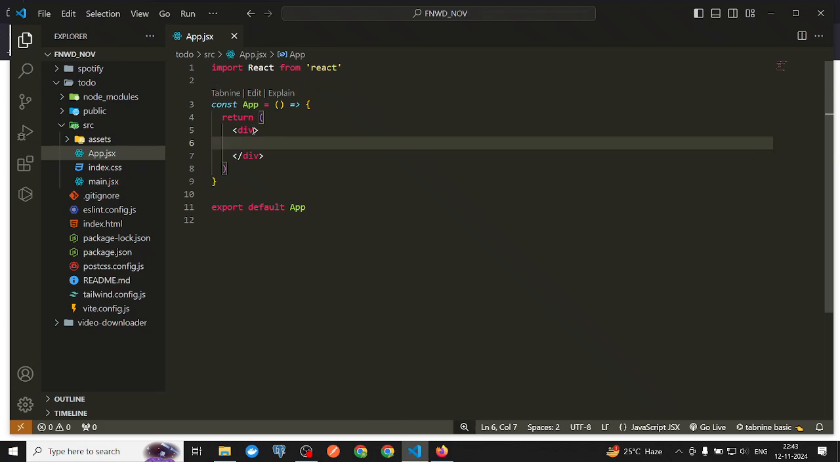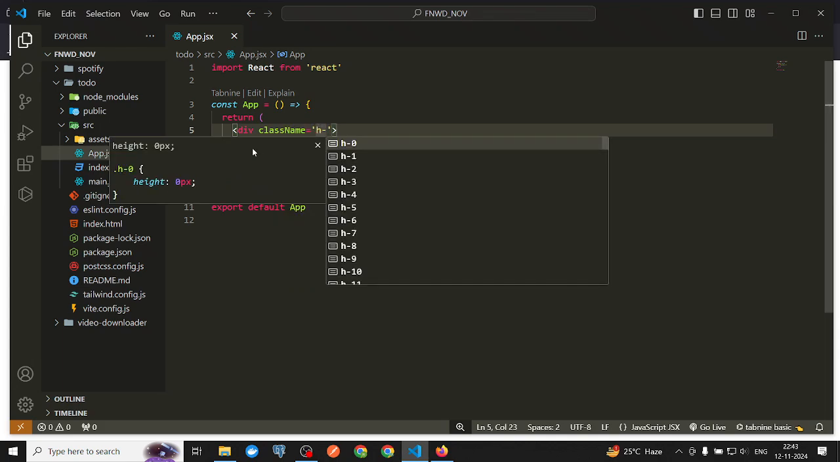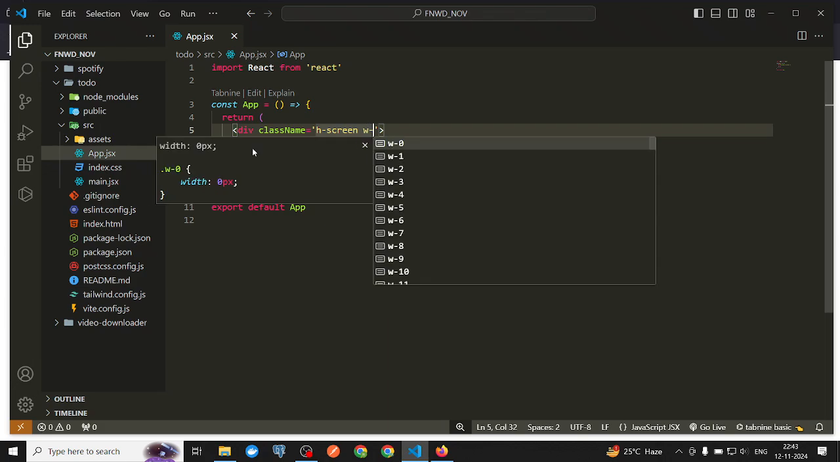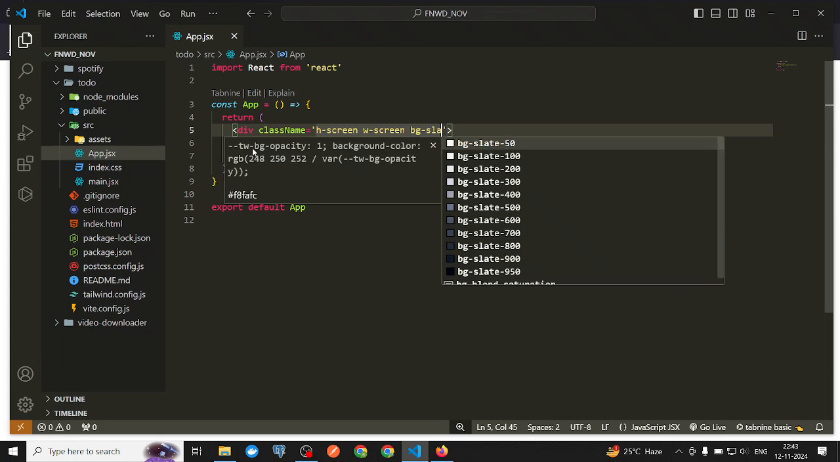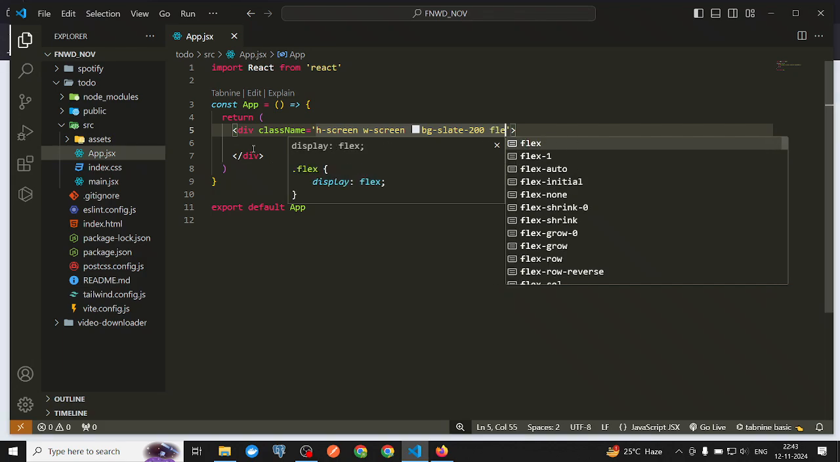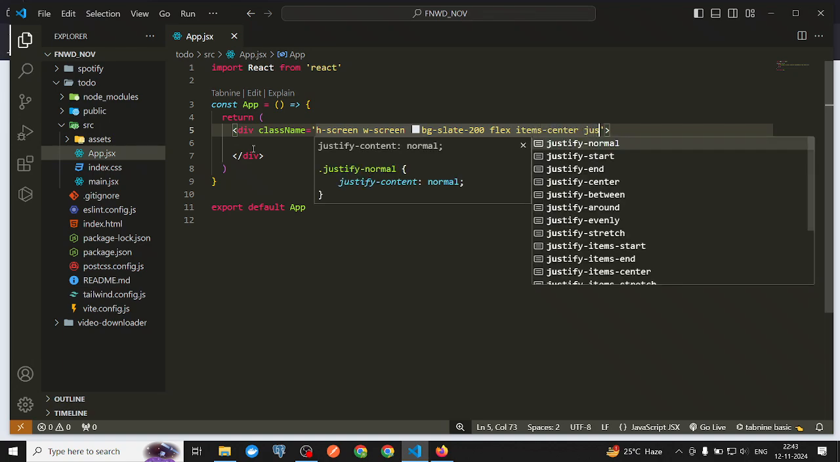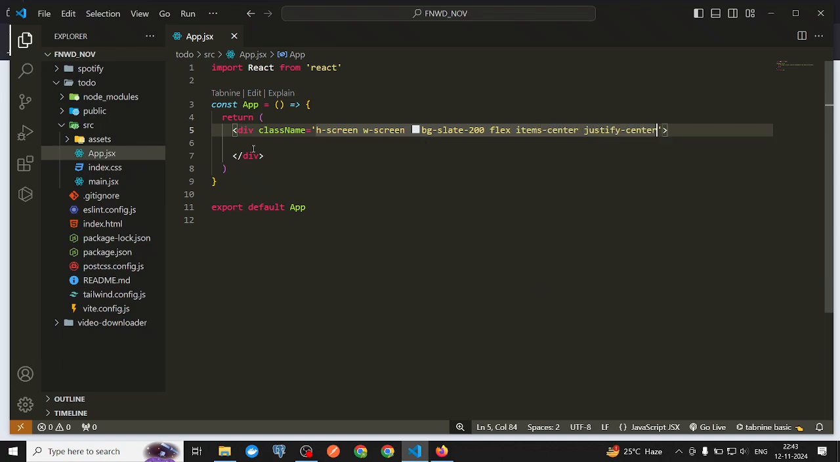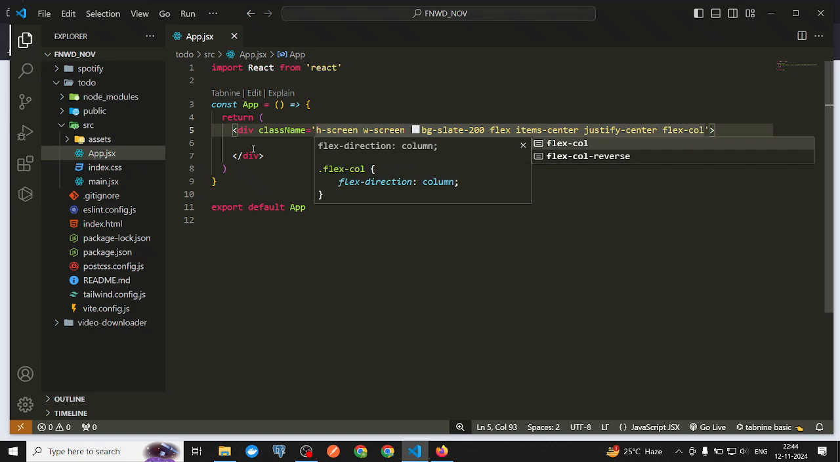Now I should give some classes to this div. I will provide the entire height of my screen and the entire width of my screen. After that I will use a background color, bg-slate-200. Also I will use flex properties like display flex, items-center, justify-center, and also flex-col, right? If you go to the browser you can see the background color has been changed to slate.